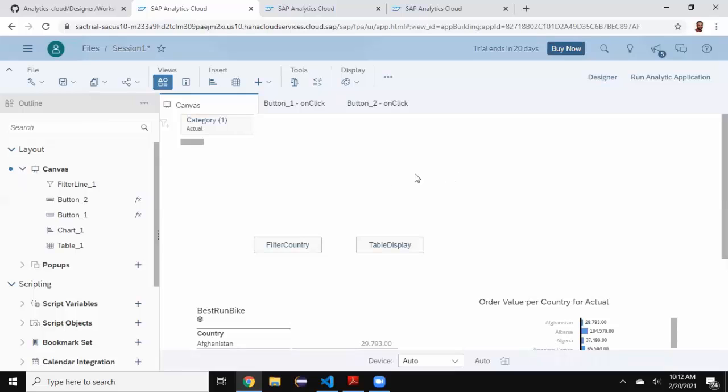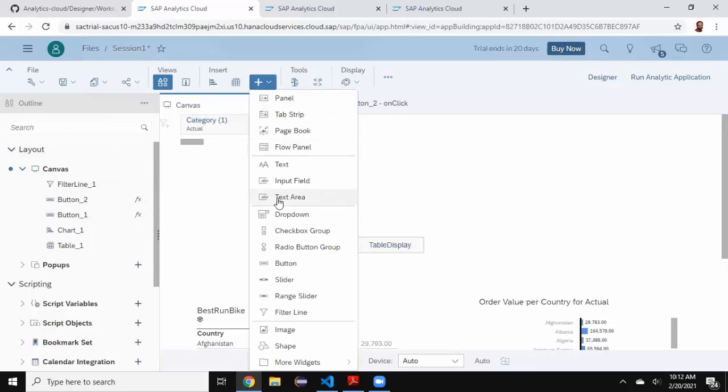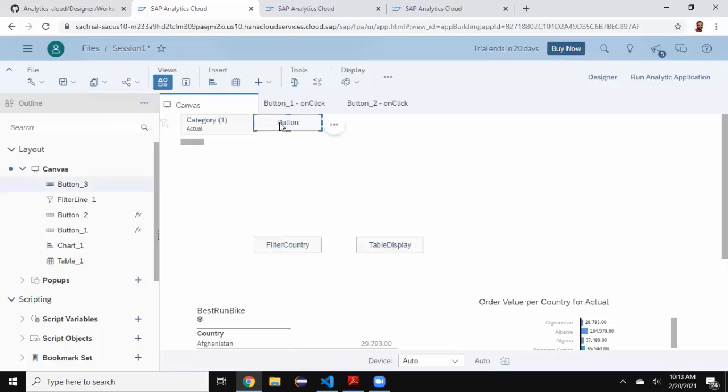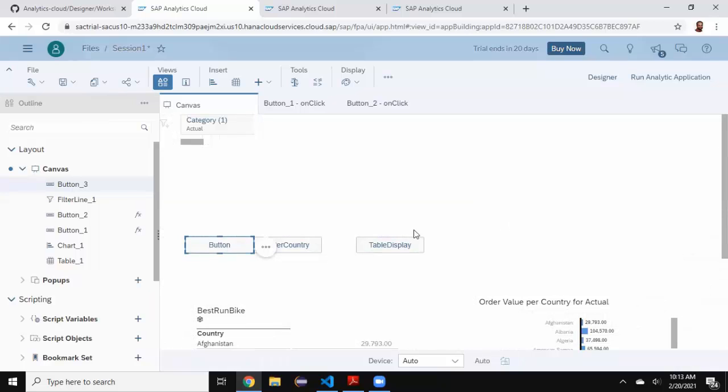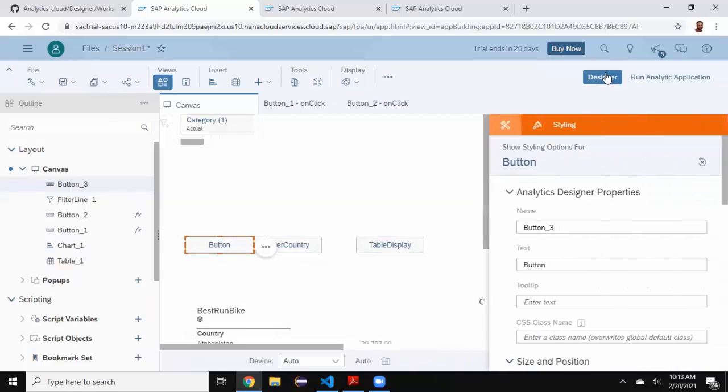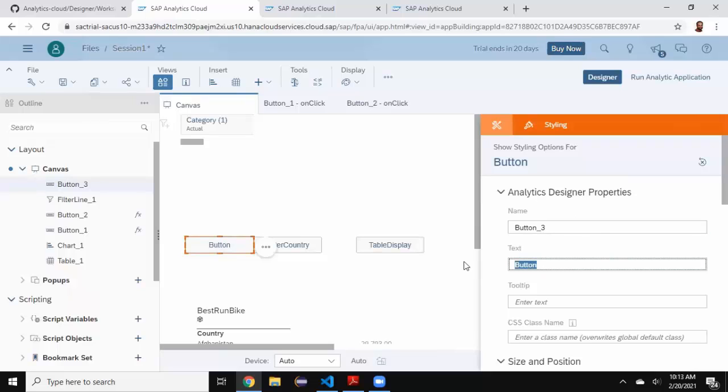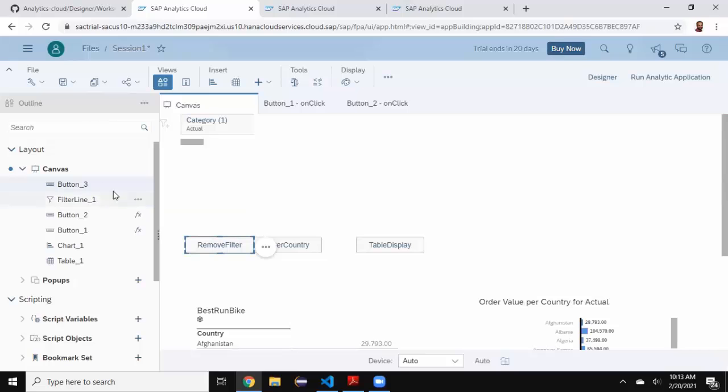Once the filter is applied, I wanted to clear that filter. For that, I'm going to insert another button from my components. I'm going to drag this button to the buttons list, and I adjust this button text from the designer. I'm going to name this remove filter, and then turn off the designer, and I'm going to invoke the onClick event for button 3.